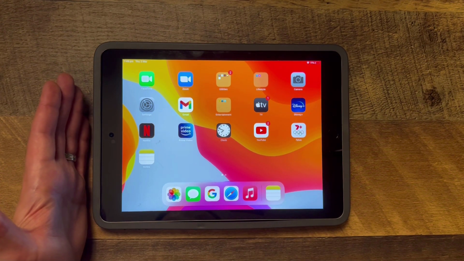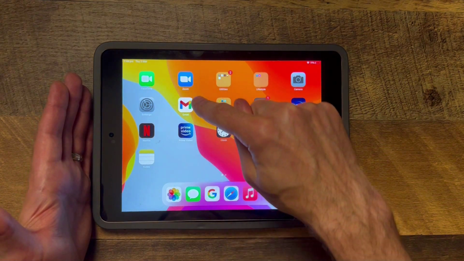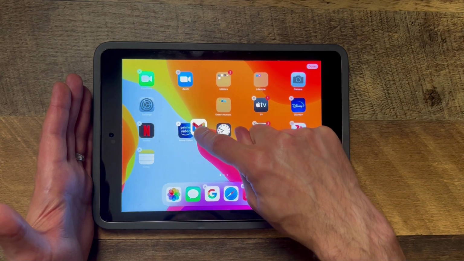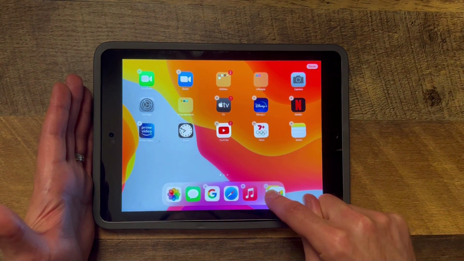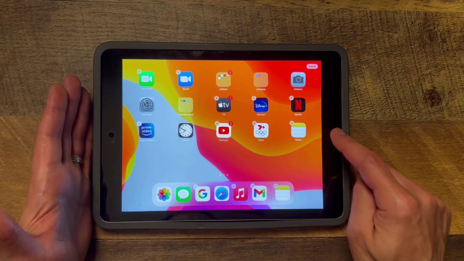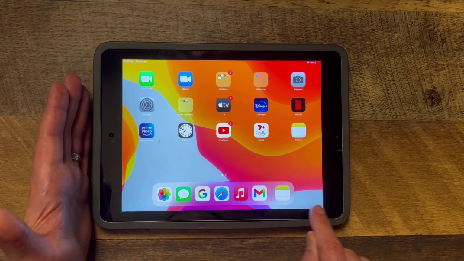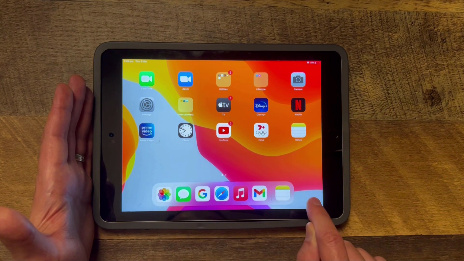If I wanted to use the split screen functionality with, let's say, my Gmail app, I would have to drag it like this down to this bottom bar, and this way I would be able to work with split screen functionality with the Gmail app as well. So make sure that both your apps are in this bar.